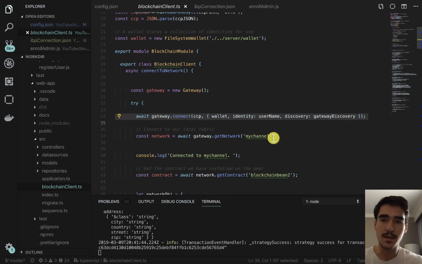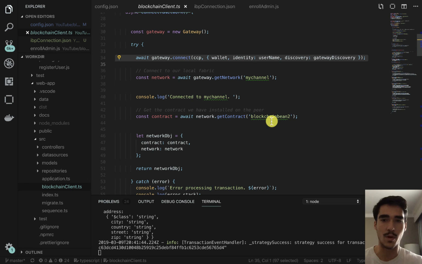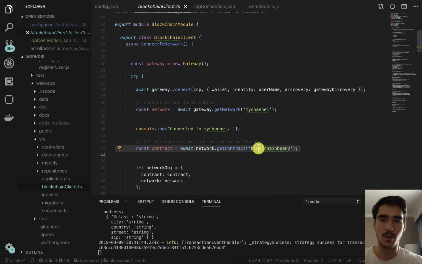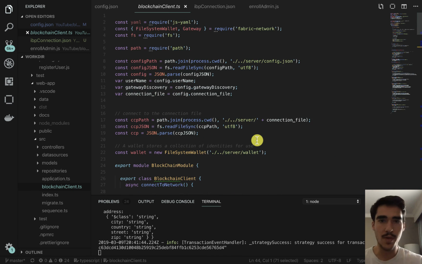It's taking our wallet and our identity, so that's that user 4 identity and our gateway discovery, and it's going to connect to the network. We're going to look for that channel, we're going to look for that deployed contract that we did deploy onto our blockchain platform, and that's essentially how we connect.